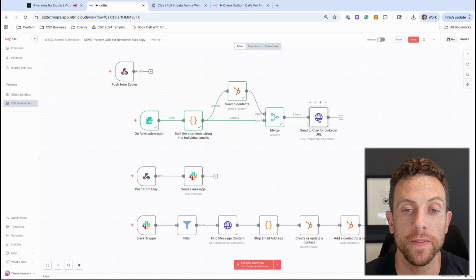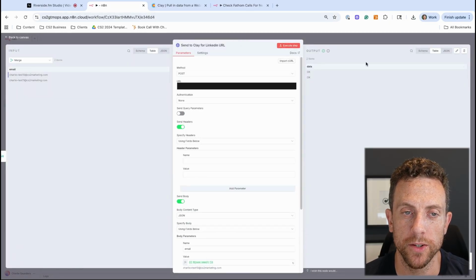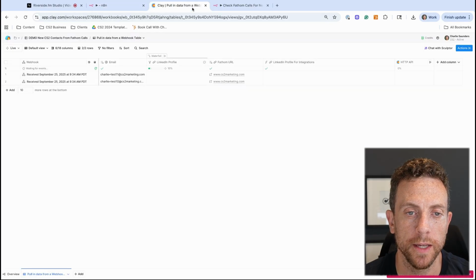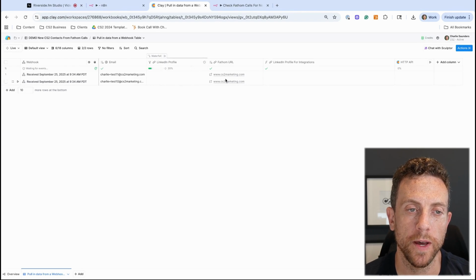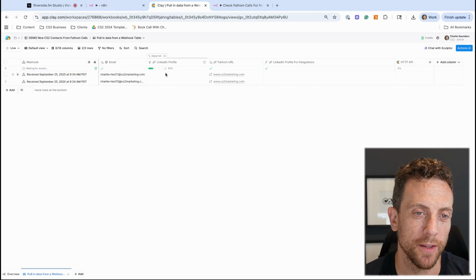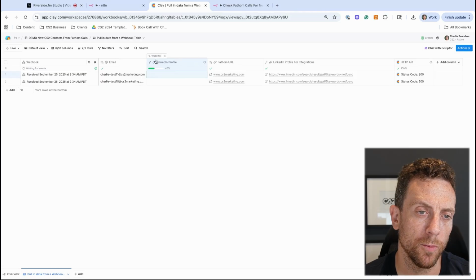So now we're going to send that data to Clay. So if I execute this step, just sending it to a webhook in Clay. And then you can see in here, we have the two rows. We've got the Fathom URL, the email address. It's searching for the LinkedIn profile, but because these are test records, I don't think it's going to find them. Yeah, so I have this column, which is the enrichment column to search for the LinkedIn profile.